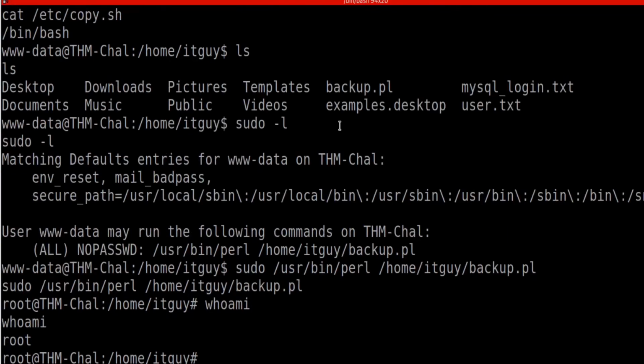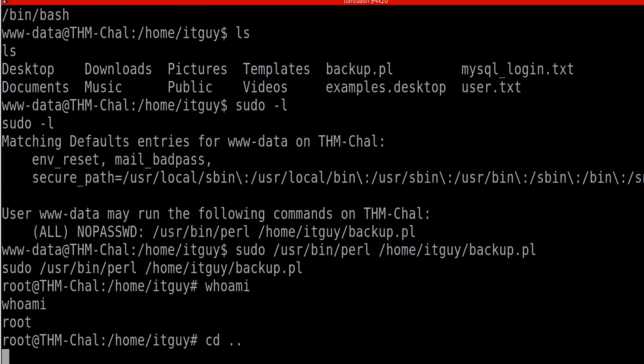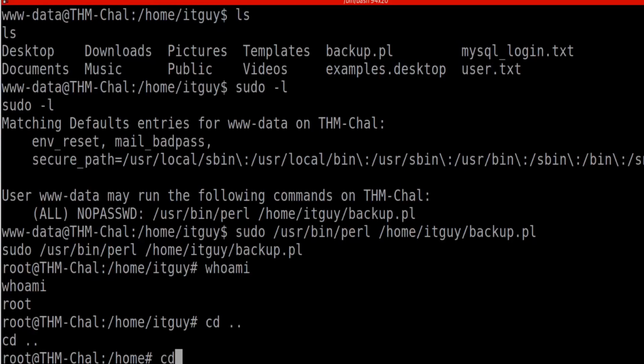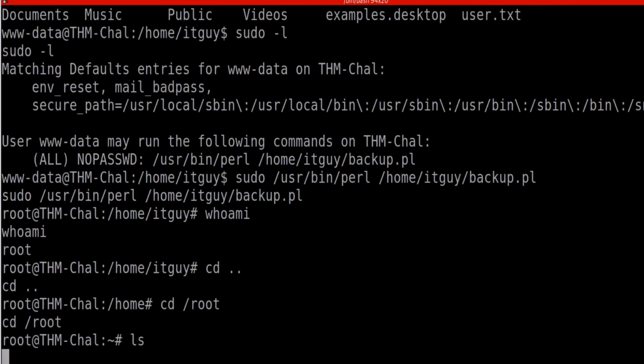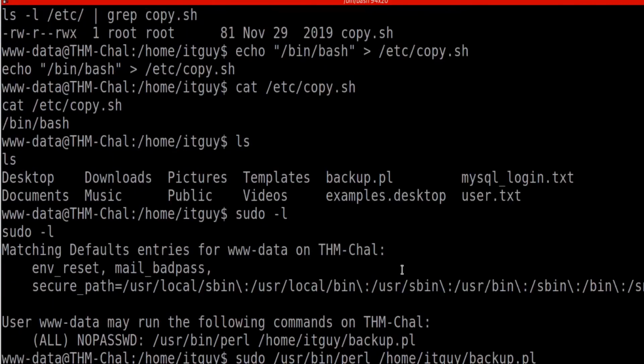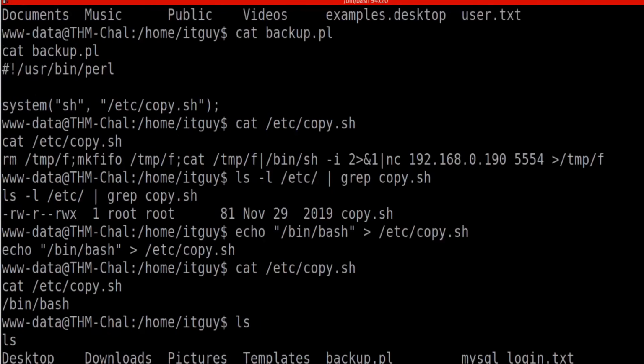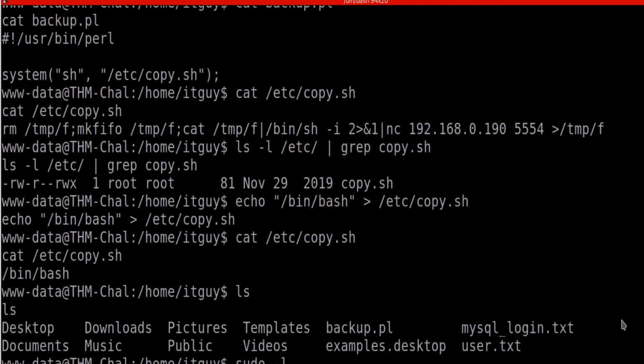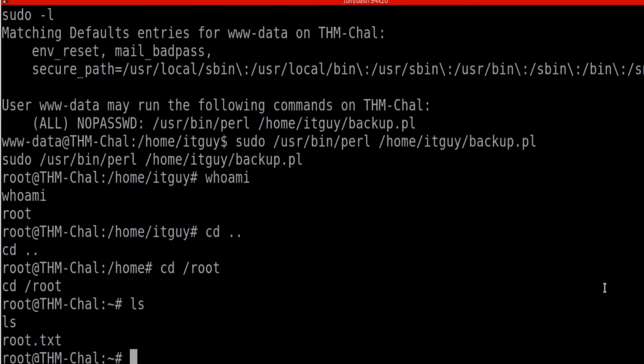We are root. So now we can go back all the way back. Let's just do cd /root. And we have the flag right here. I'm not going to cat it because you should obviously try this on your own. But that was Lazy Admin. Very simple, very fun, easy box, and very much meant for beginners.